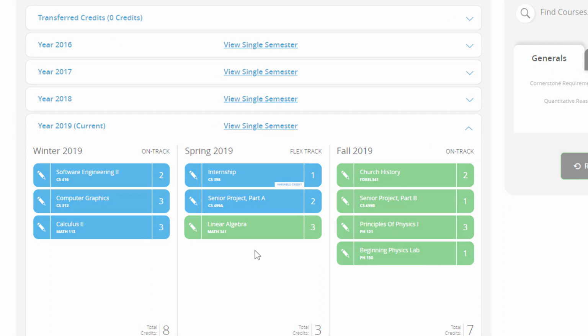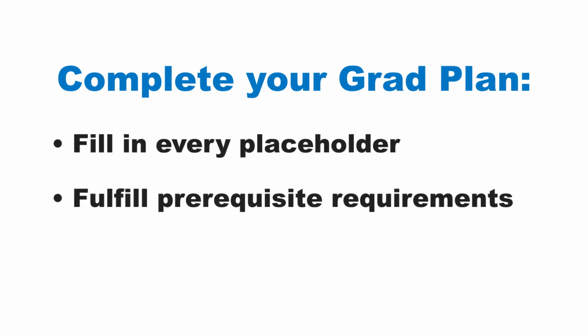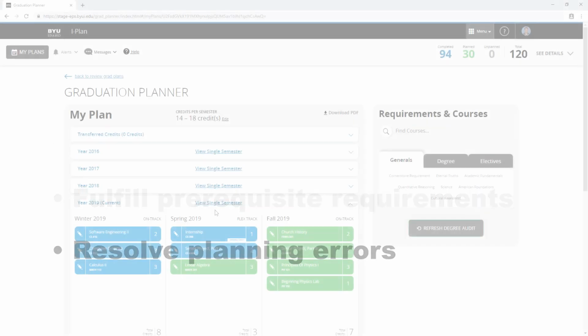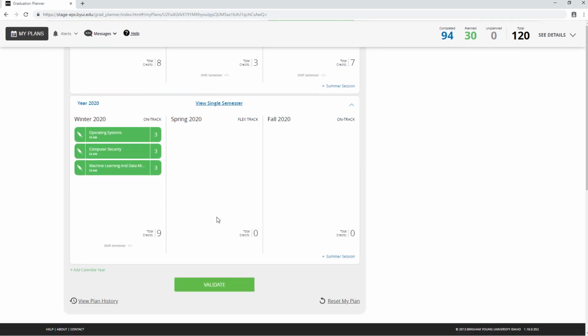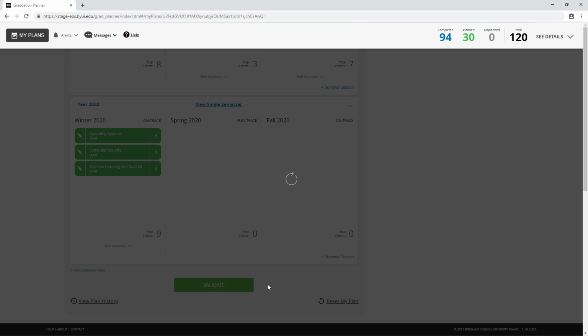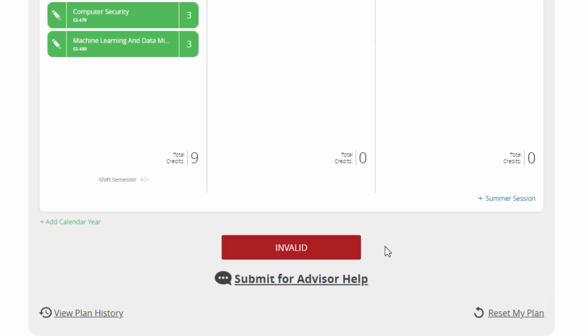To complete your grad plan, you will need to fill in every placeholder on your plan, make any needed changes to fulfill any prerequisite requirements, and resolve any planning errors. Once everything looks good, scroll to the bottom of the page and click on the green Validate button. If there are no errors in your plan, the plan will approve and you are ready to follow your plan towards graduation. If there are errors in the plan, it will come up as invalid.